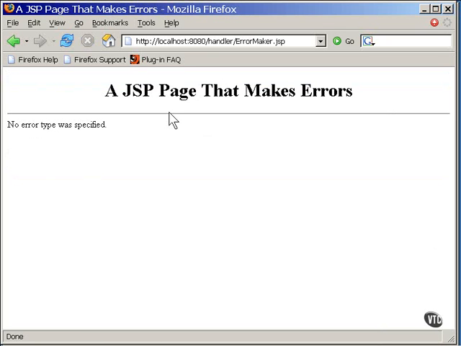This is what the page looks like with no parameters passed to it. The page itself is displayed stating that no error was specified. Passing the send parameter argument will cause error 401 to be issued.